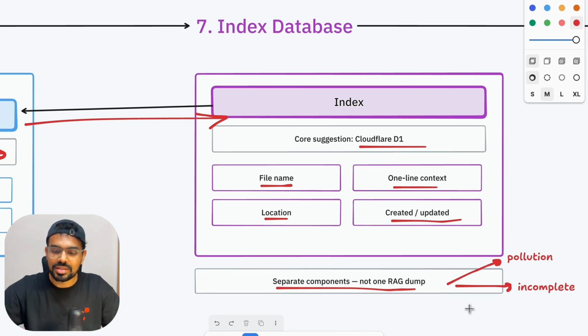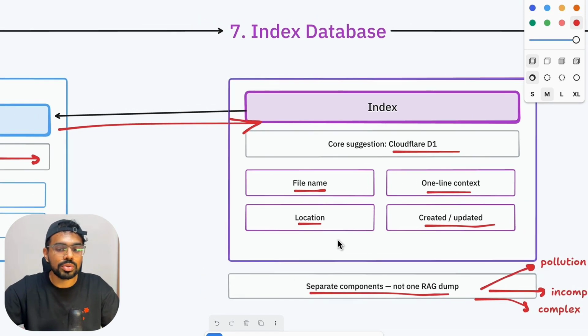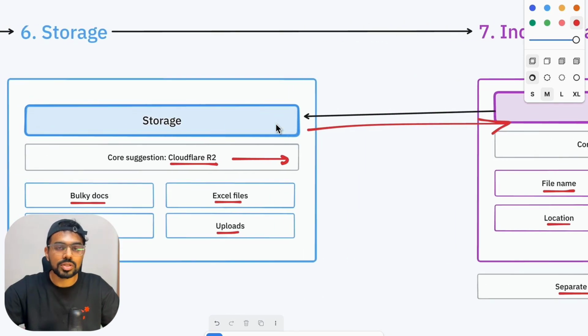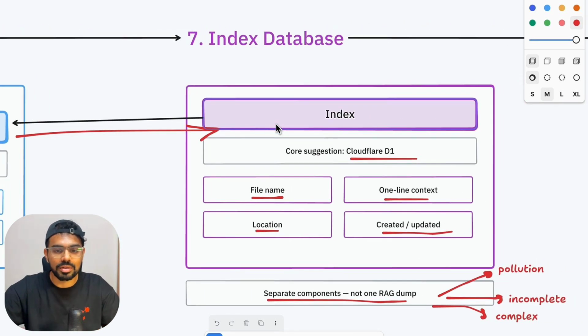And lastly, it is just complex to set up. You need to do things like chunking, and you have to do it every time. That's why with the current models, which are smart enough, it's much better to use a combination of index and storage rather than using a RAG database.